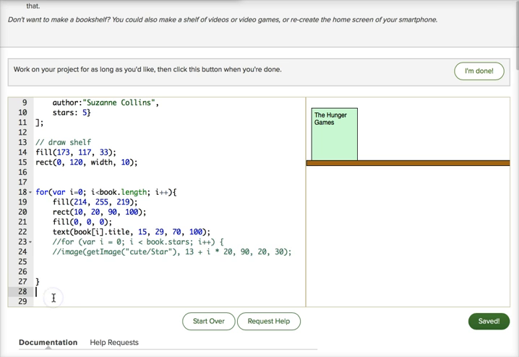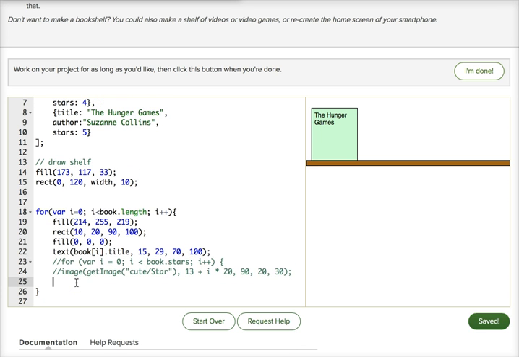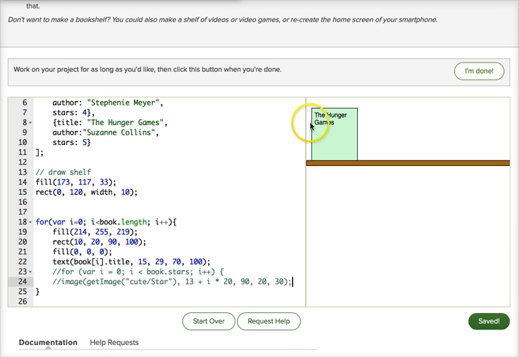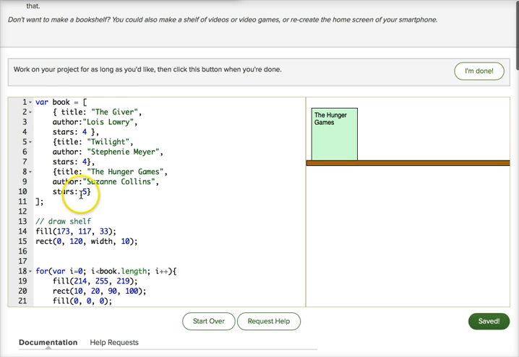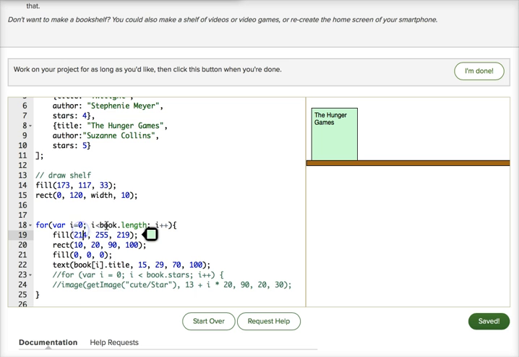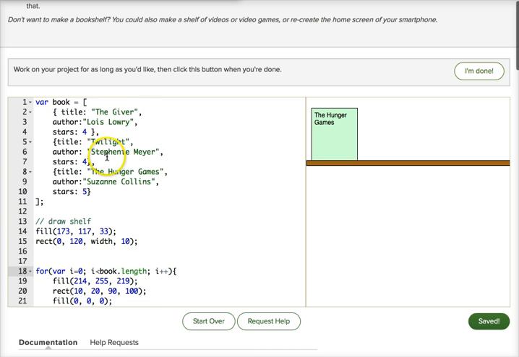What did I do? There we go. So now here's the good news. The good news is we got Hunger Games to print. Now, what's the problem? Why did the Hunger Games print and not the other stuff? Because I starts at 0, I is less than.